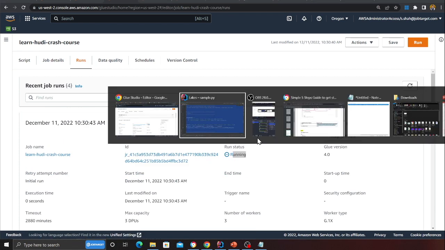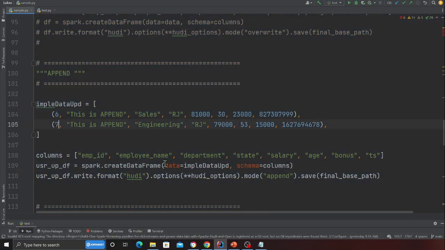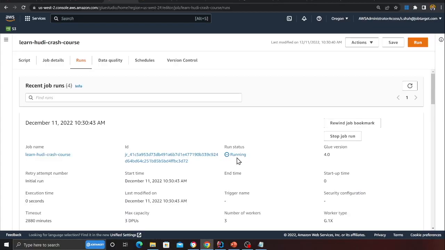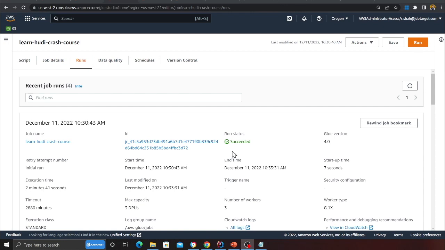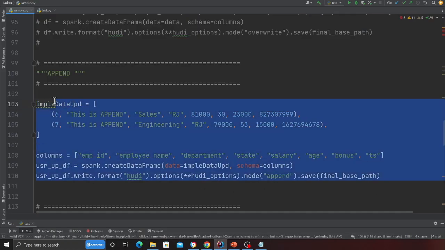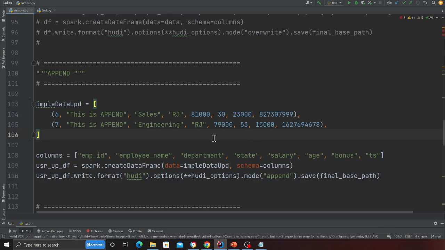Again, I'm expecting the records to be appended, right? The 6 and 7 are not there on the data lake, right? So let's see what happens. I'm going to resume once this is complete. Okay, I am back and the job has succeeded. So as you can see here, what we did is essentially perform an append operation on our data lake, right?